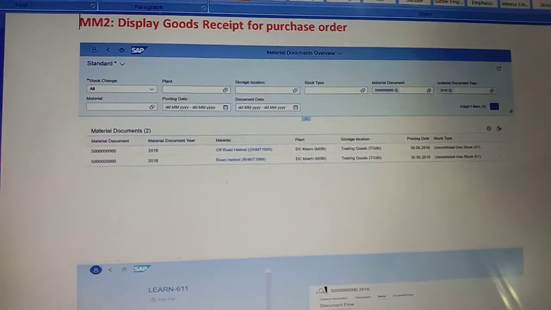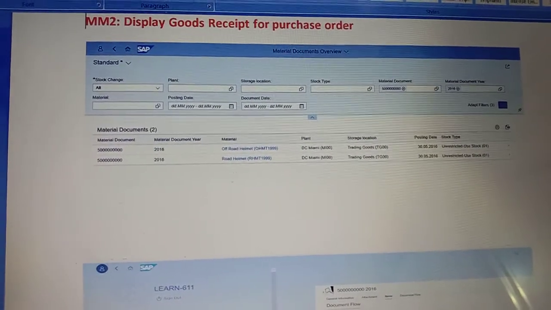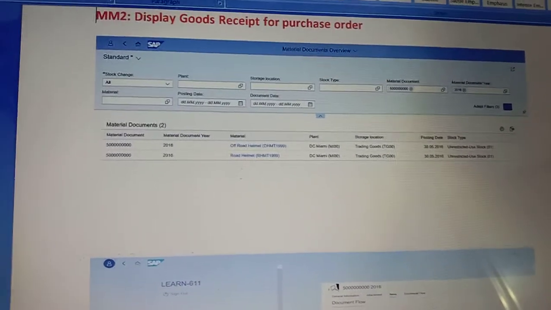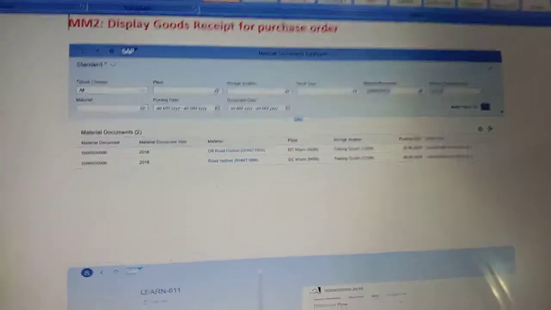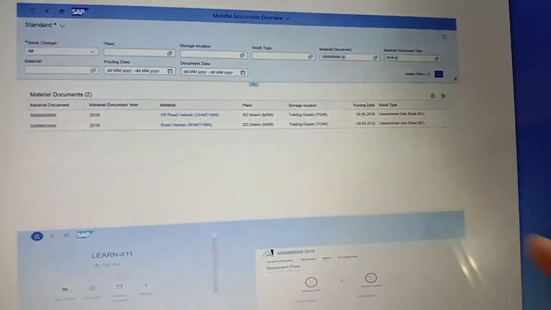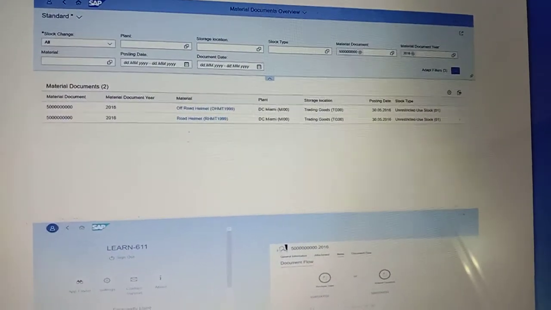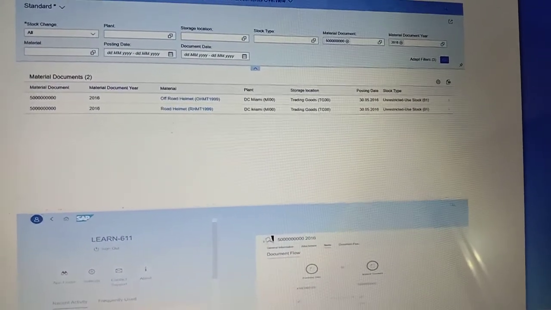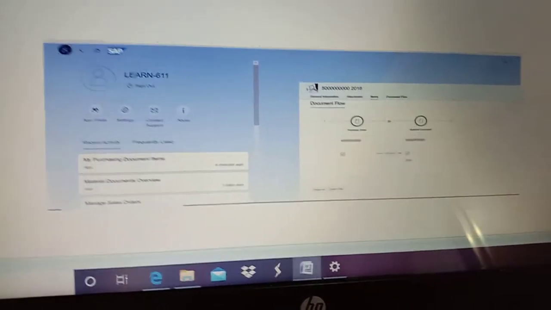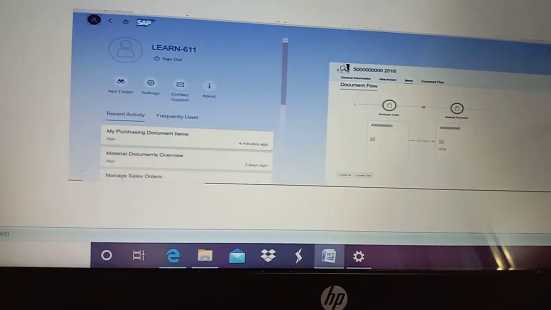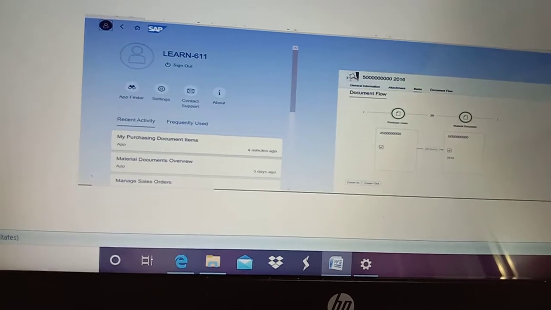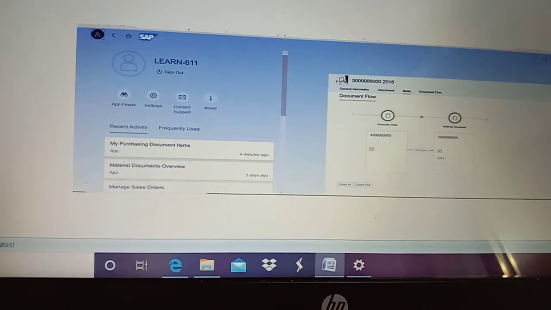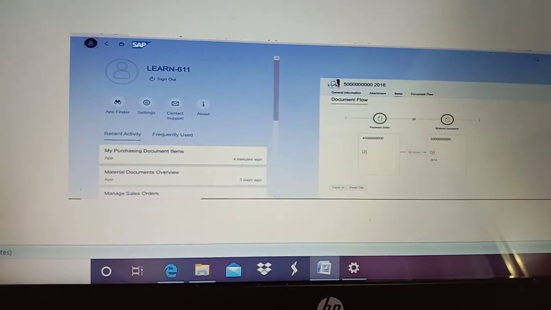In the second activity, display goods received for purchase order, I used the Material Document Overview app. Here I followed all the steps that are given in our lab task, and the result of this app is here. Actually, this screen is showing the current status of the purchase process from the material document 5000 and so on.